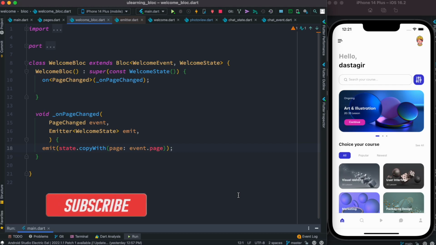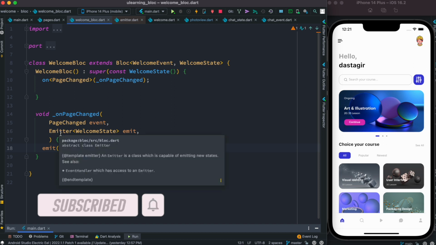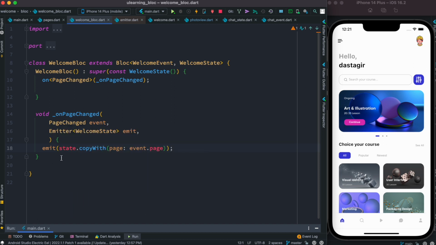Hello everyone, assalamu alaikum. Here we'll understand what is called the Flutter BLoC Emitter class, and with this I'll also clear away one of the misconceptions.